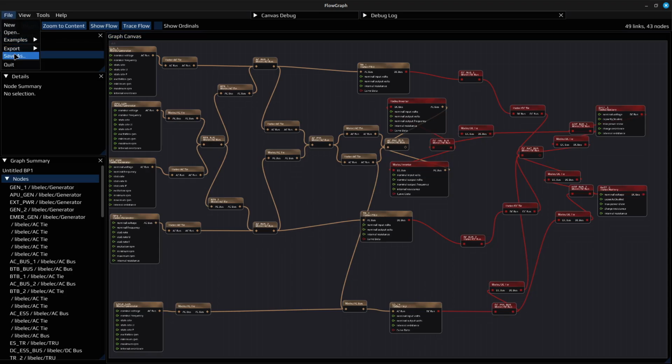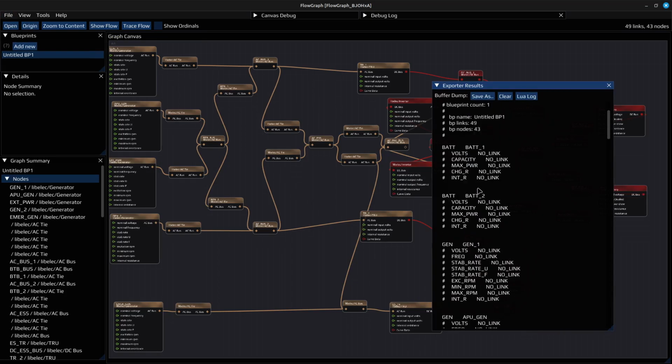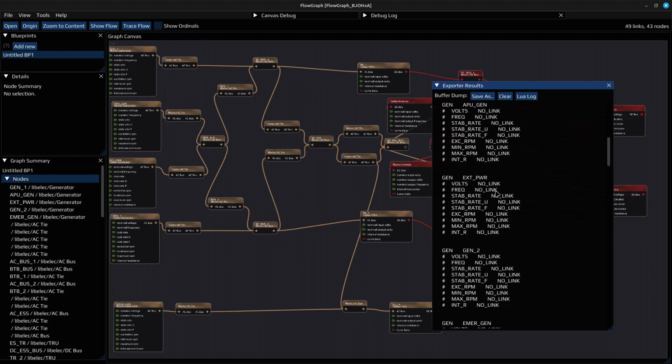We can now go file, export, liblec, and it'll generate a network file for us.